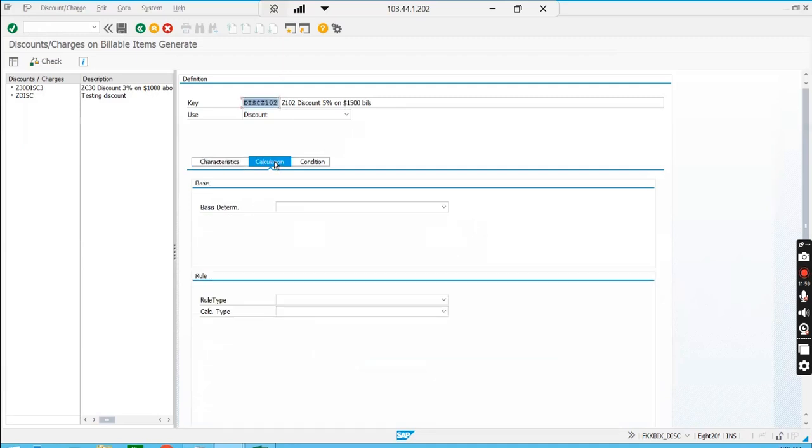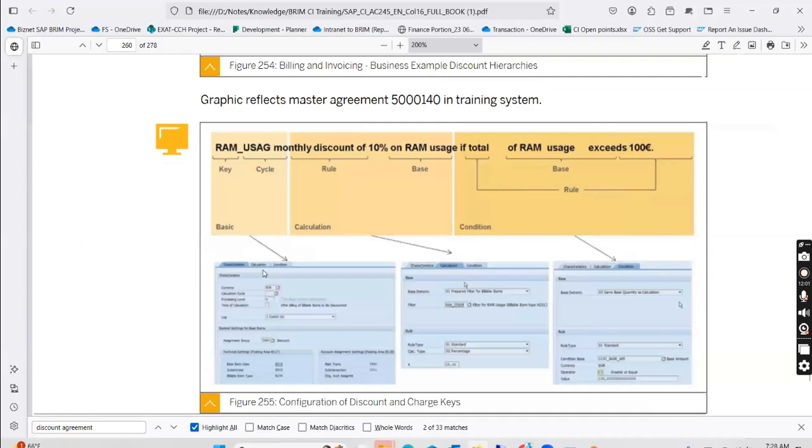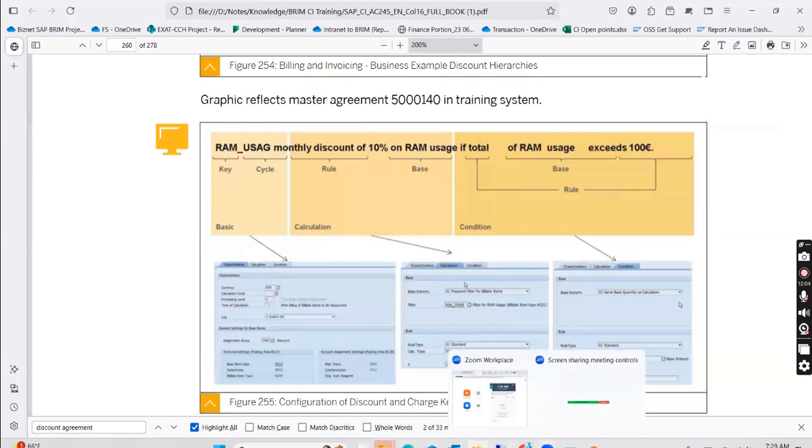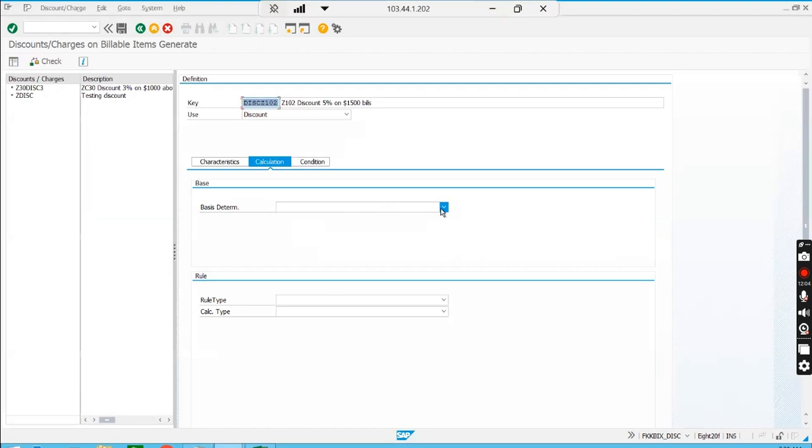Now go to the calculation tab. This is what SAP was showing: characteristics, calculation, condition. So characteristics I have shown. Now I'm going to the calculation tab. Here, I'm saying that all billable items should be considered.